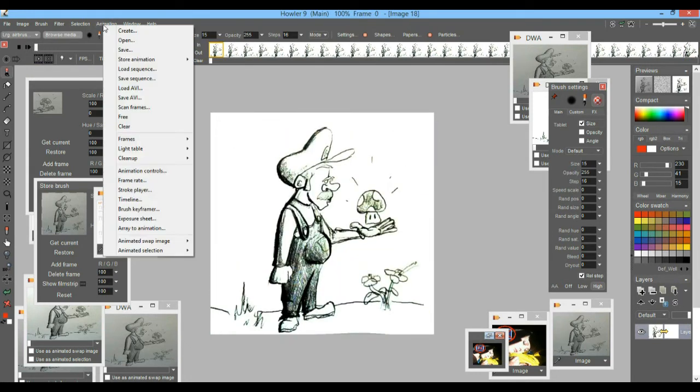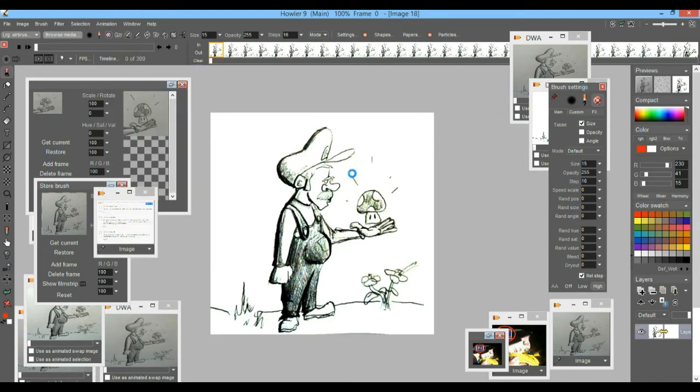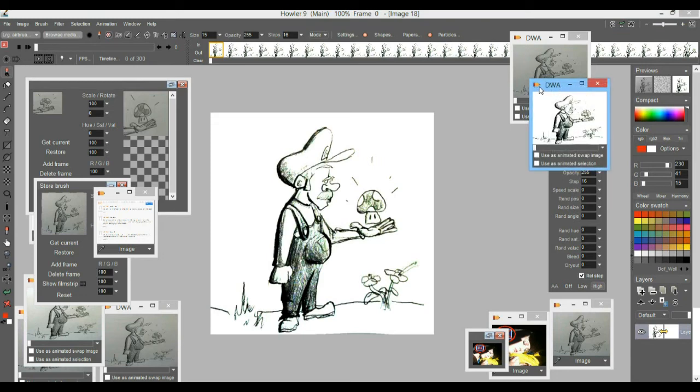So I'm going to go to, first of all, store this animation. That's really a habit you need to have. Make it often, save it often, or store it often to disk.